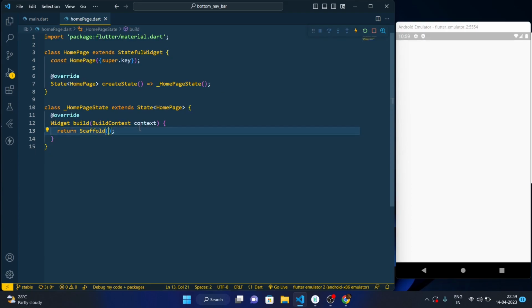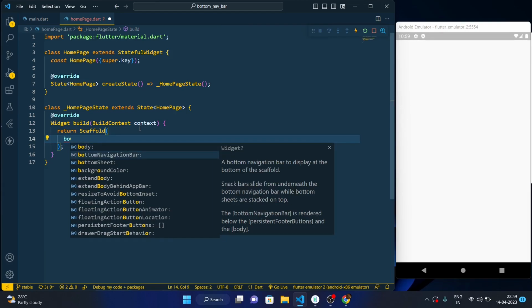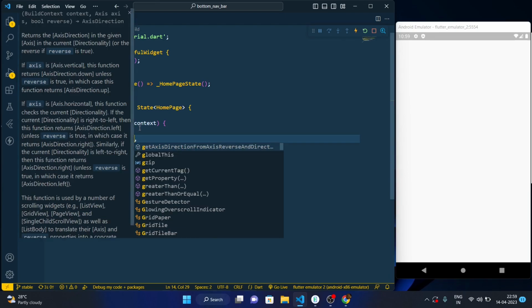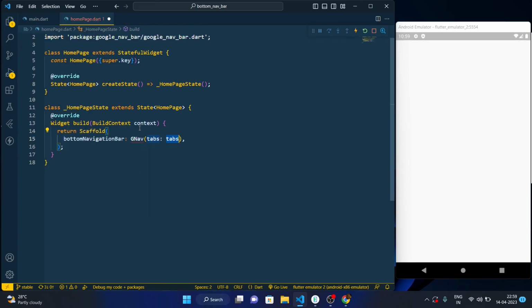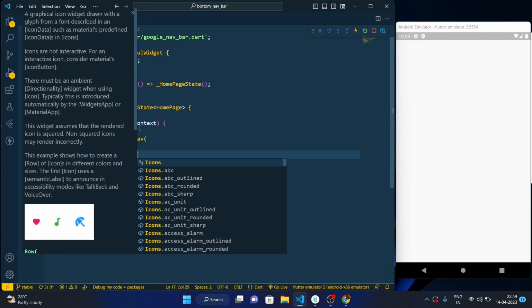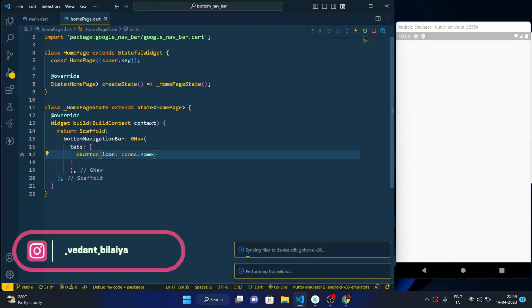Alright, so now we will come inside our scaffold, and here we have something called bottom navigation bar, and here we'll be using our gnav which we have just added in our pubspec.yml. So this gnav will take some tabs. So what I will be doing, I'll have these brackets, and here we have something called GButton. This GButton will just take an icon. Our first icon would be icons.home maybe. Let me save it.